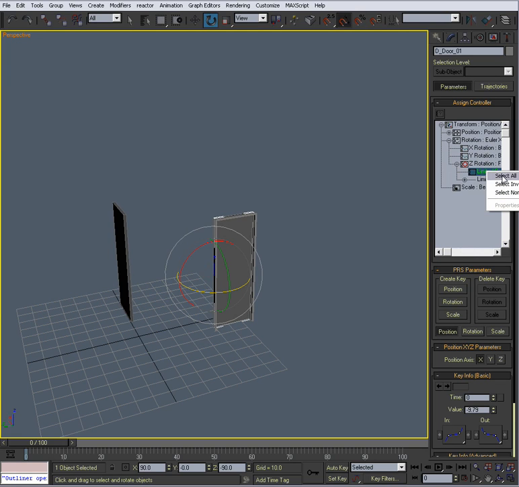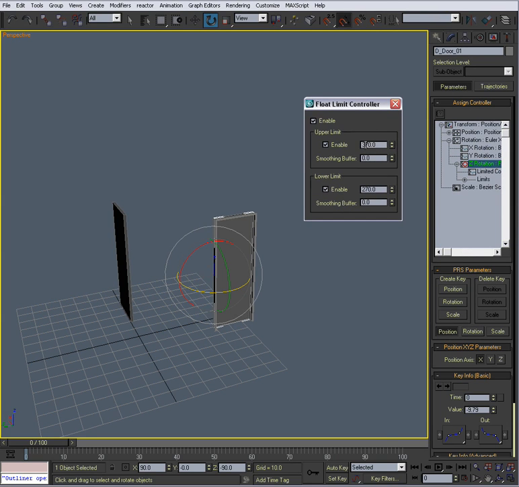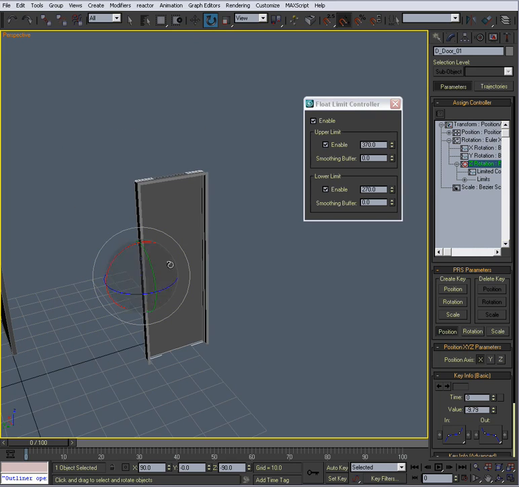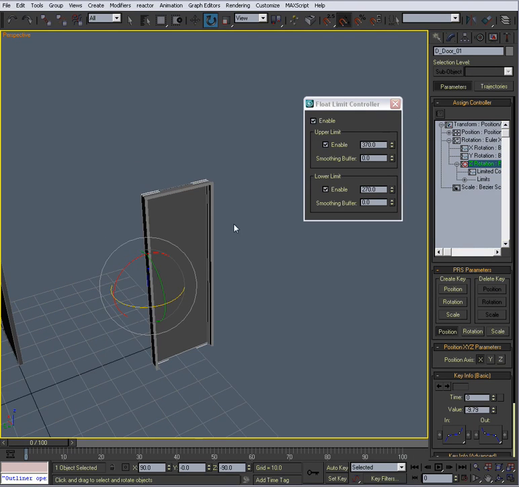Let's see, what's it doing here? Properties, float limit. That's what I put. 370 and 270 for mine. I don't know why, but put some numbers in there and make it work.